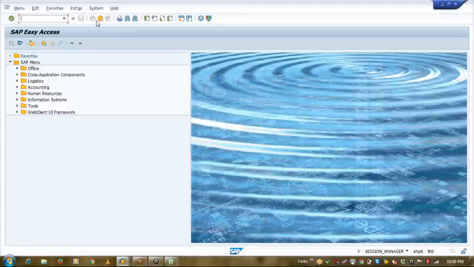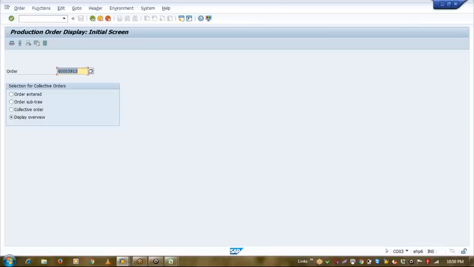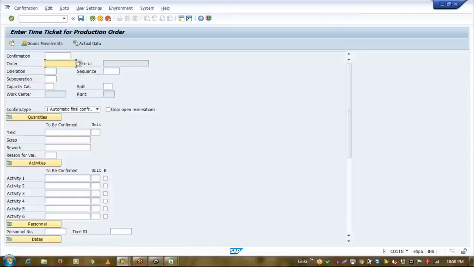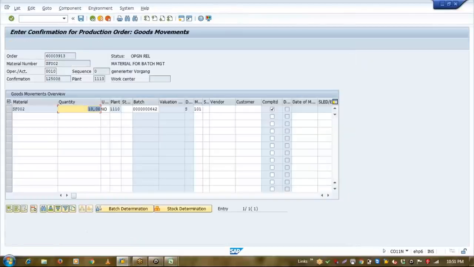now after releasing and saving, next step is to confirm this order. This is my order number. Okay, I confirm this order. See here, system automatically picked up the batch number from your order. Okay, now it means that this material is a batch managed material and it will be considered as a unique identity throughout your system.